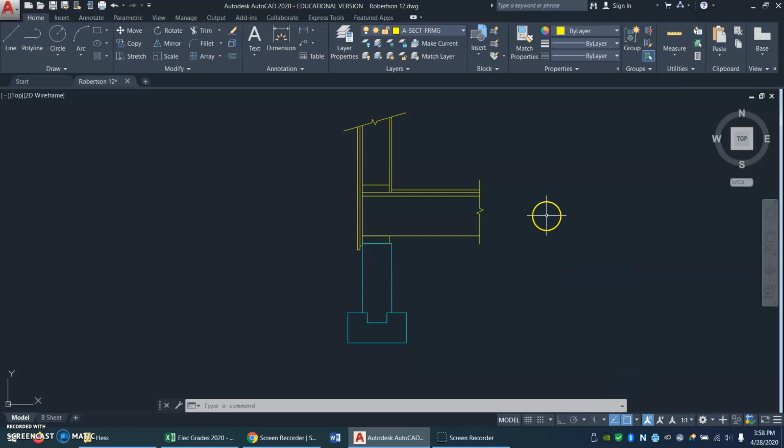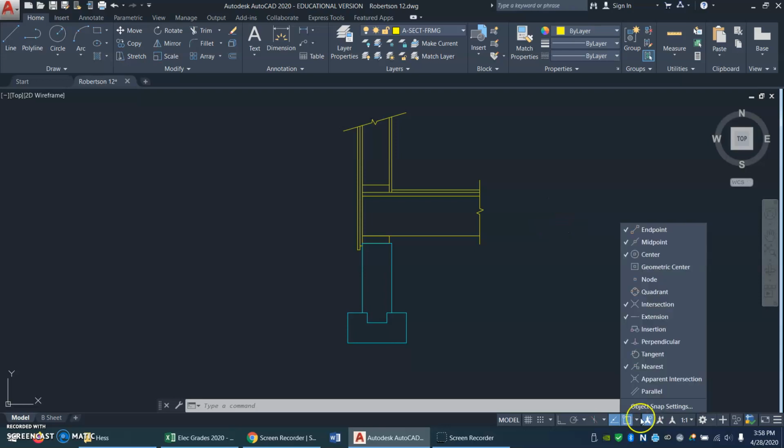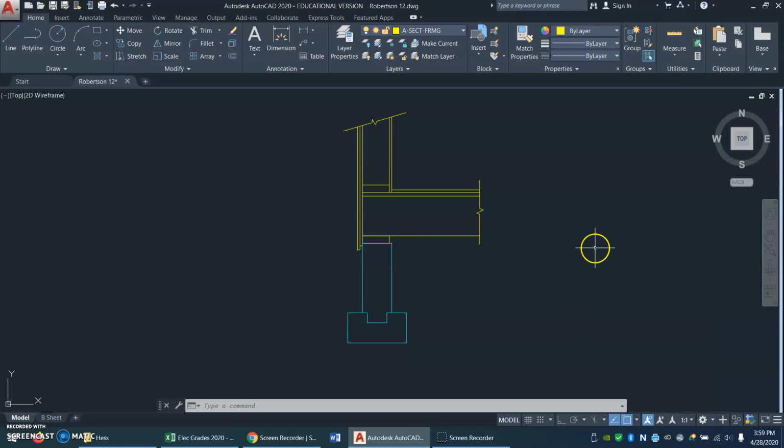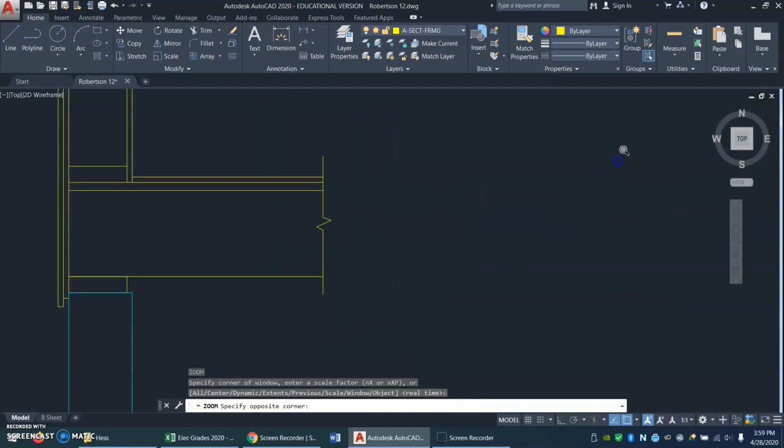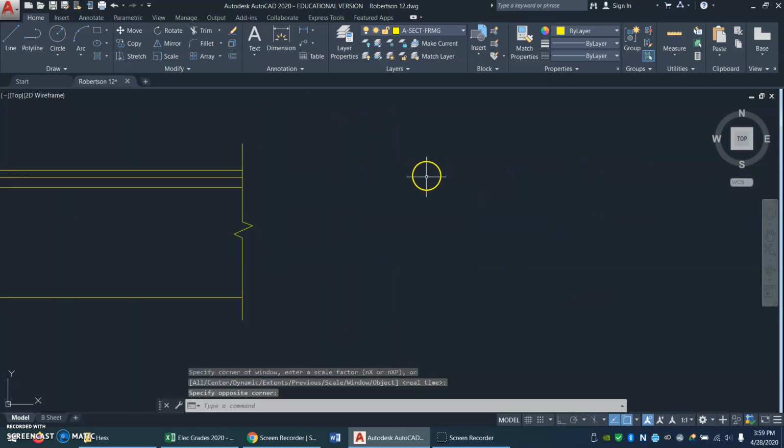And before I start showing you that, let me just point out that we want to make sure that we have plenty of O-snaps selected, because O-snaps really make your work easier. So we've got the traditional endpoint. Make sure we have midpoint, perpendicular, and nearest when you're doing straight lines. Those are really good. Okay, let me zoom in here now, and let me draw a homemade break line.